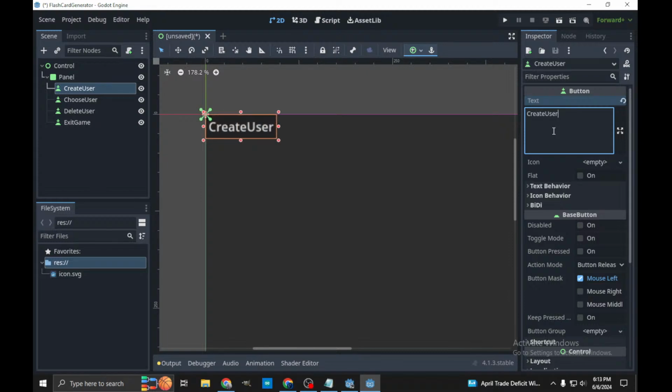Create user. Getting a call from a spam number, awesome.